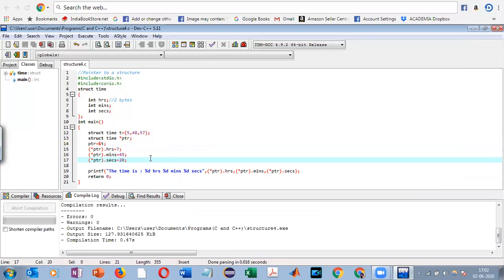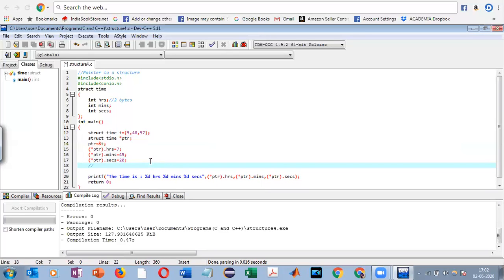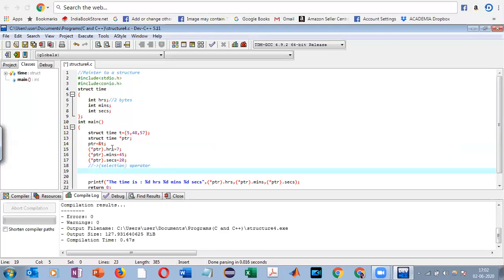Now, there is another way. C has introduced a new operator because this is a lot of work, writing the asterisk sign first, then the parenthesis. So instead of that, C has introduced a new operator. It's like an arrow, which is called the selection operator. So simply what we have to do here, instead of this whole thing, we just have to give the selection operator, and very important, there should be no white space between them.